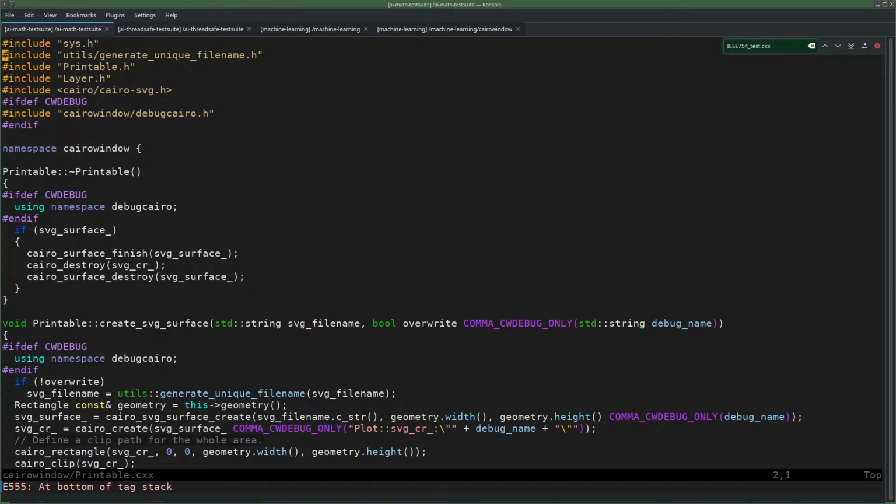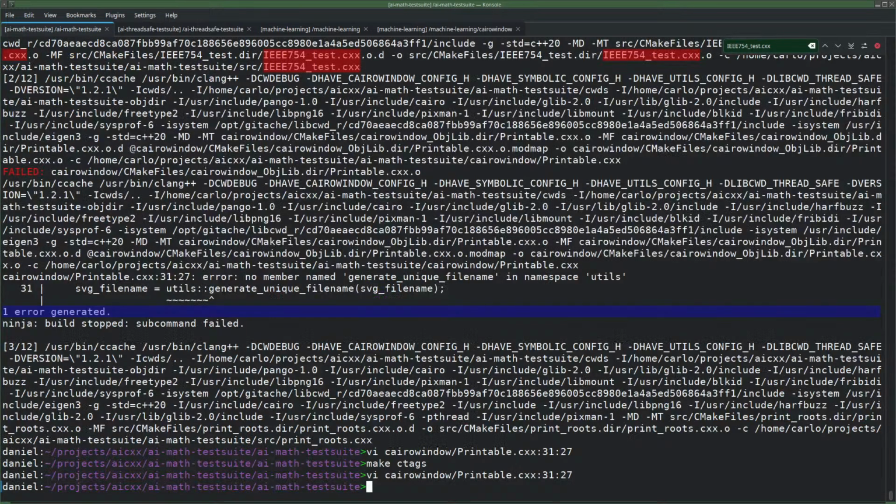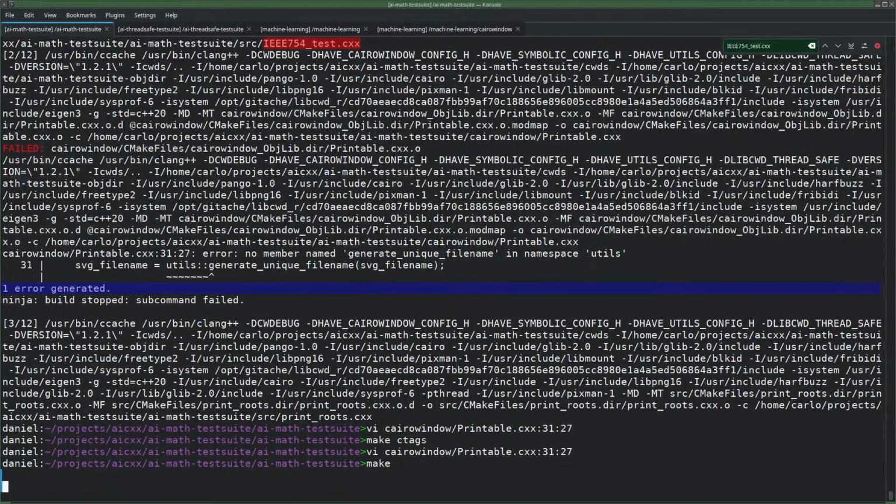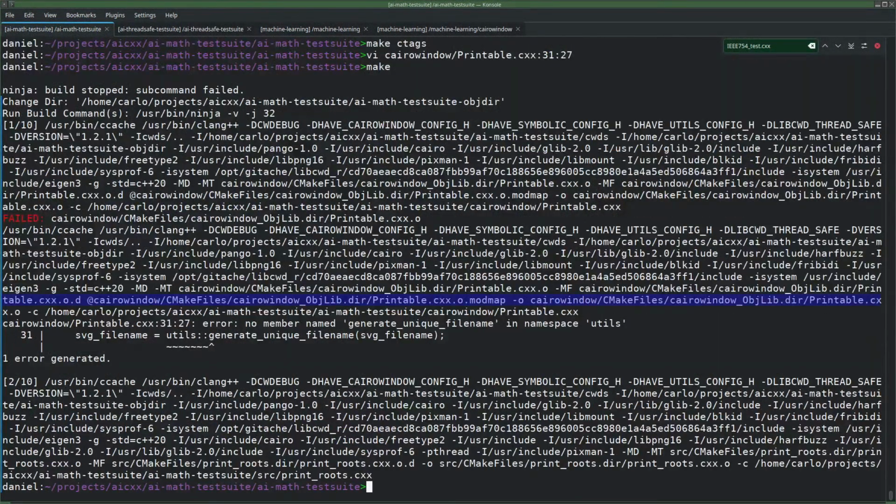Oh, it is included. Huh? And what is the error? No member named... what the F? No member named generate unique file name in namespace utils, while it is included. Shocking.